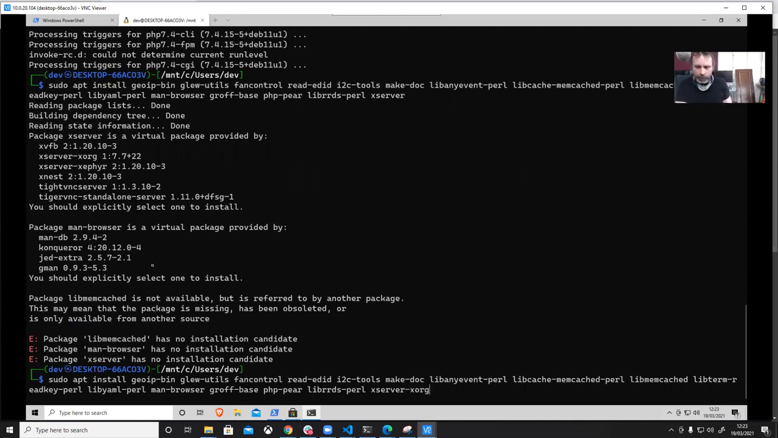So these are things that you can come across, because I've just pasted exactly what it told me, but it was not correct for the package names. What was the other thing? libmemcache not available. It's referred to by another package. This may mean that its package is missing or has been updated, only available in another source. Okay, so I'll miss out that bit for now.